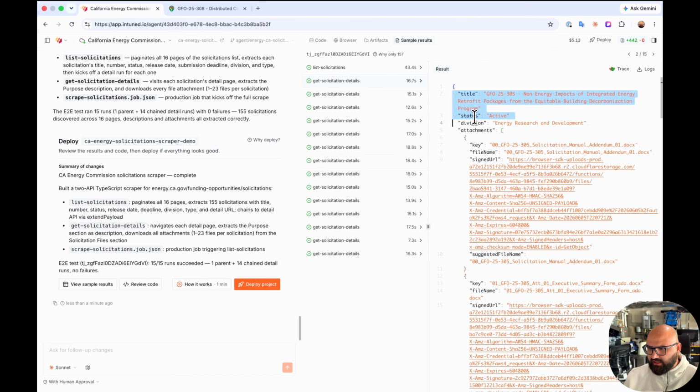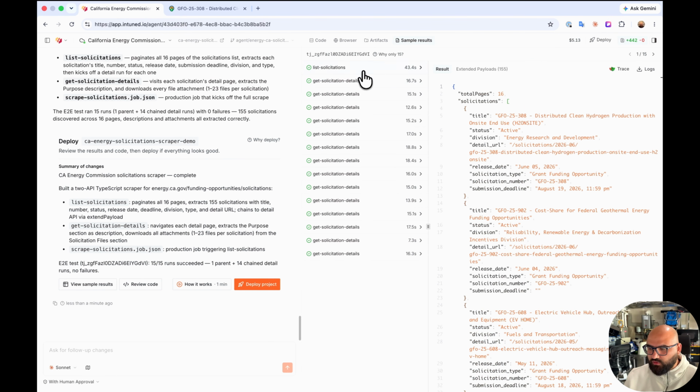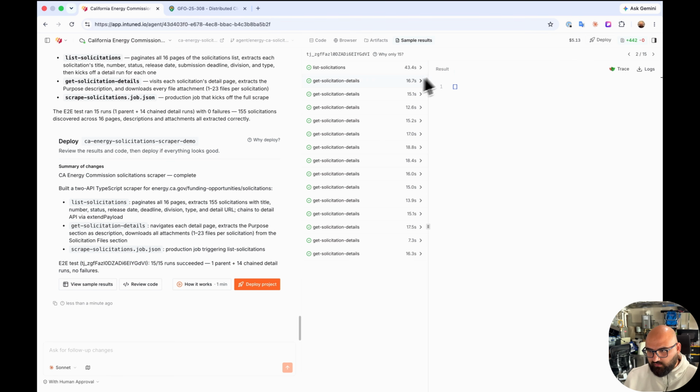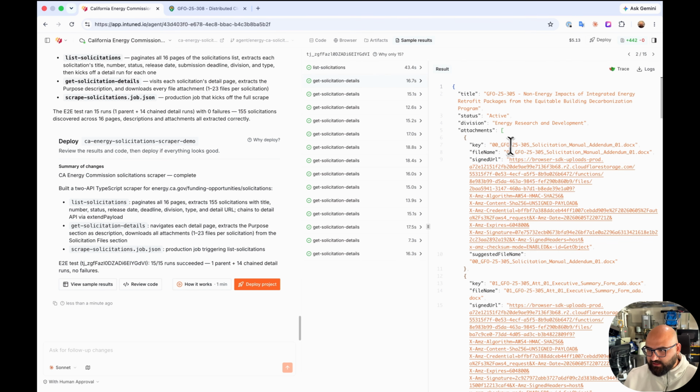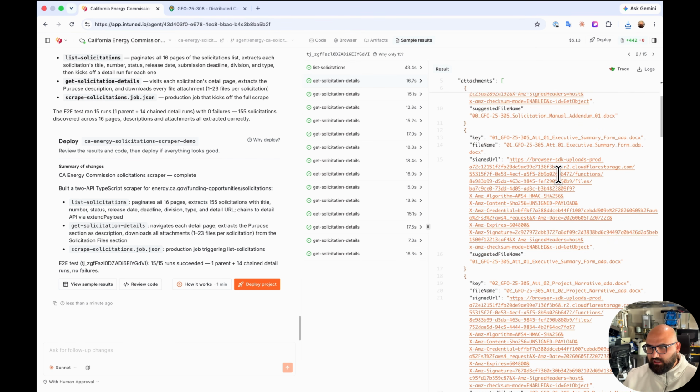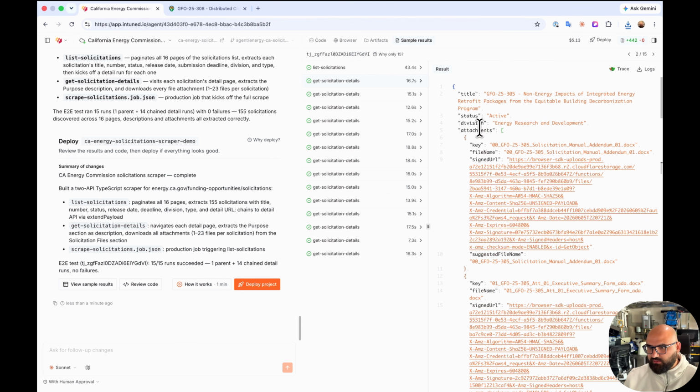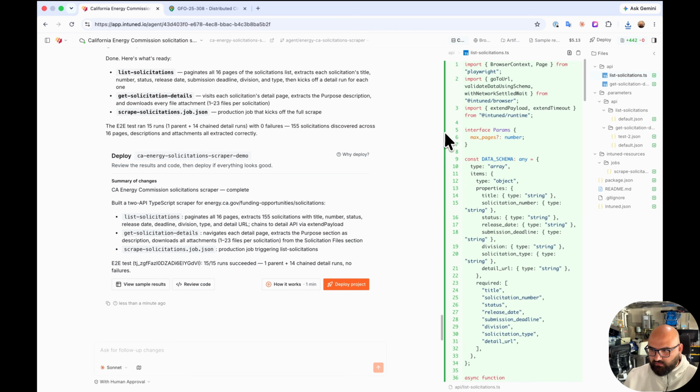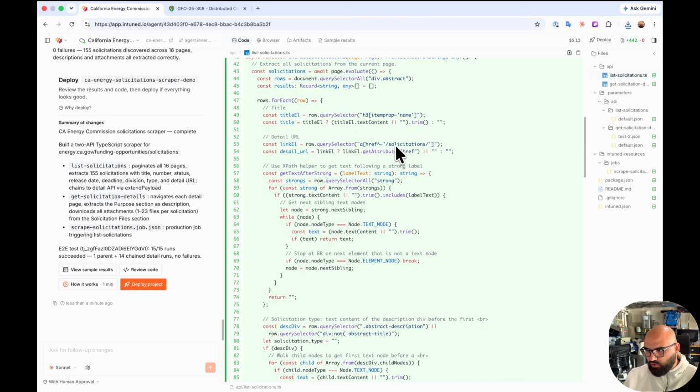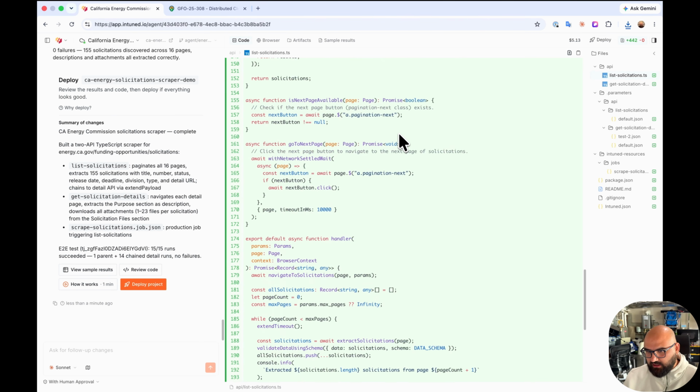When the agent finalizes the project, what we get is a full working project with code to review and the test results for the user to make sure that the data the scraper is actually pulling matches what they're looking for. We will review the code and the scraper run results here and then deploy it.